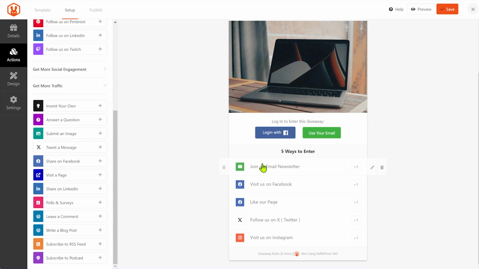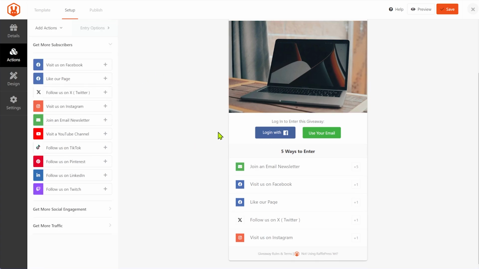Some people might be discouraged, so find the right balance instead of adding everything here. But the idea I'm trying to demonstrate is that a lot of different options, depending on your goals with the giveaway, are present here.